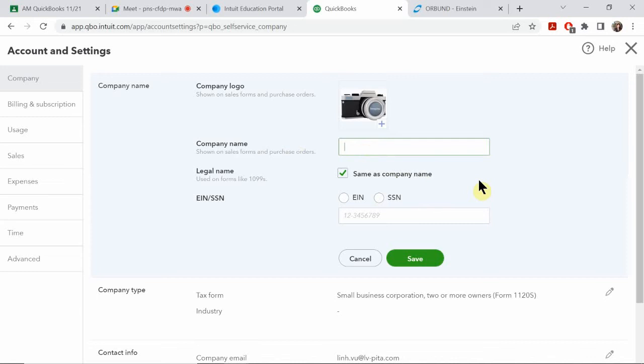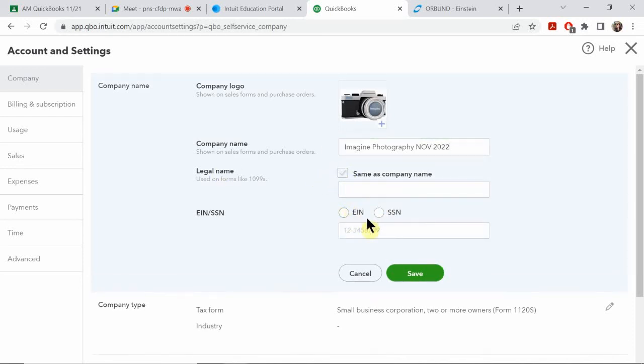So again, we have, I don't know why it's cleared out, but in this case, I'm just going to retype it in. Imagine photography for November 2022. Okay? Is that the same as your company name? Yes, it's the same as my company name, right? Or in this case, legal name? No, that's not my legal company name. Now it's going to ask you for what that legal name is. You can skip that. An EIN. What is an EIN? We call that an employee identification number.